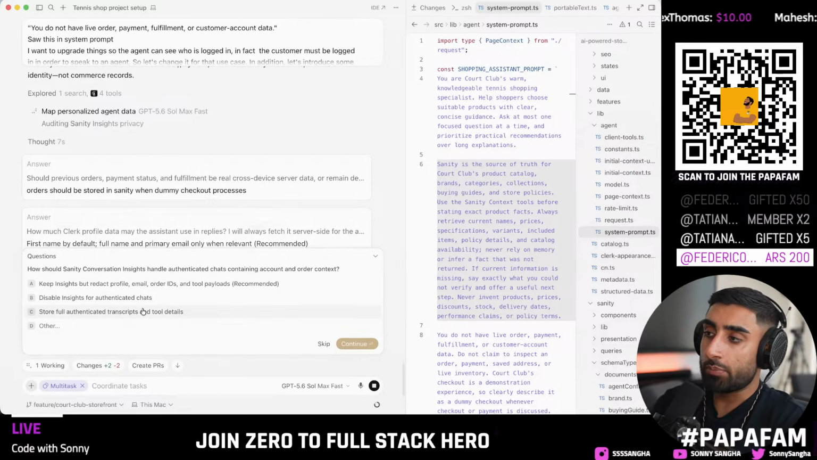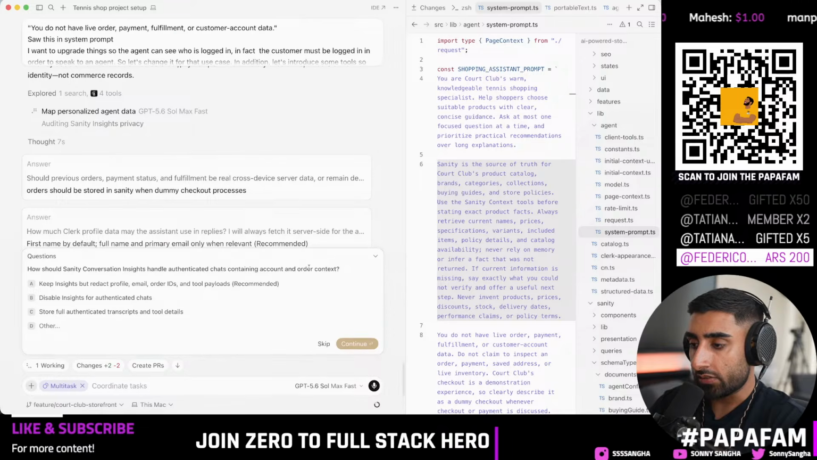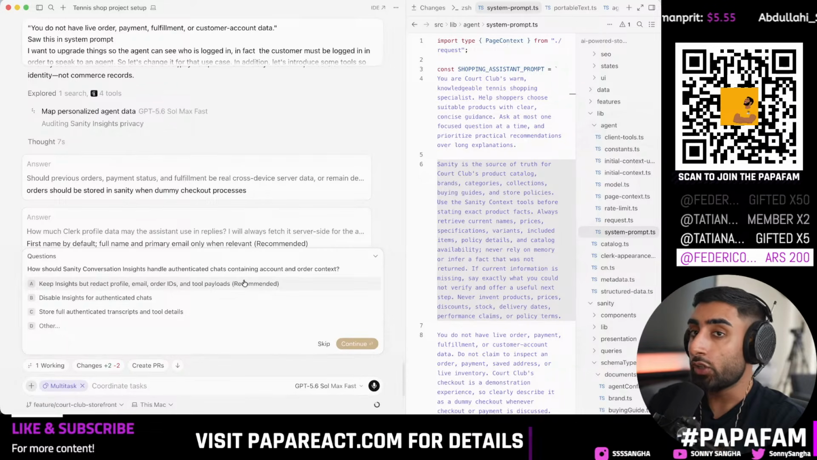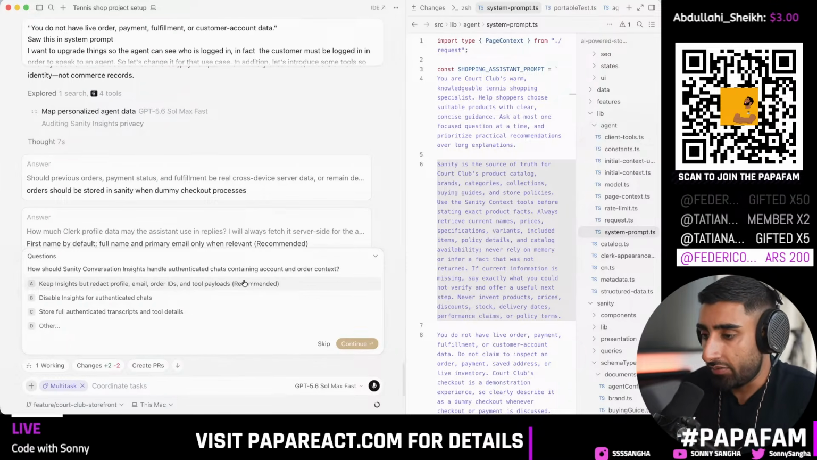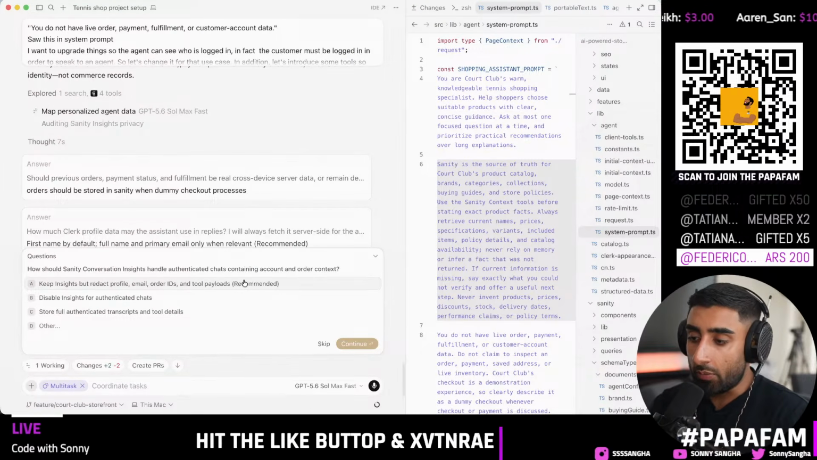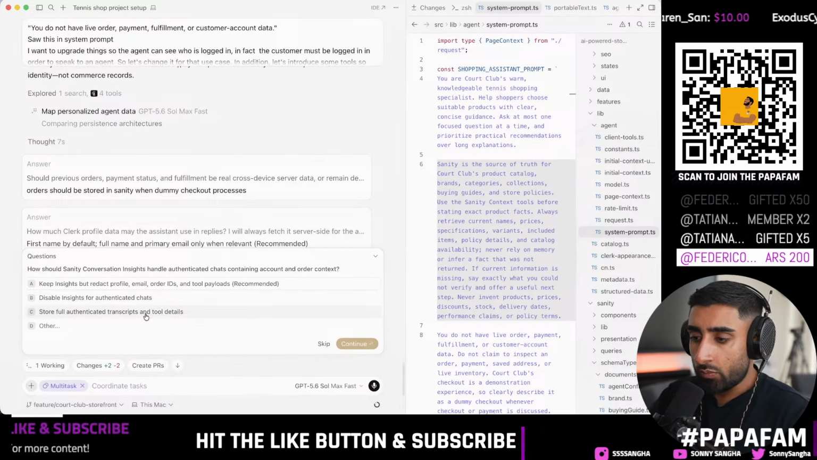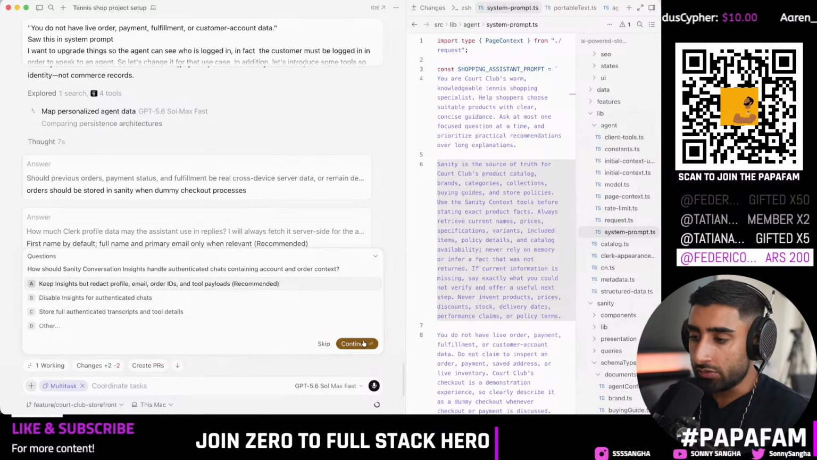And again, you really want to shape your agent and spend time on shaping your agent, right? How should Sanity's conversation insights handle authenticated chats containing account and order context? Keep insights, but redact profile, email, order IDs, and tool payloads. That's actually quite important because it could include sensitive data. But this comes down to the policies you have for data retention. So again, it really depends on business to business here. I'm not going to give you a promise. However, you see you can customize it. In this case, we could have the full transcripts, but let's go ahead and redact profile because at this point, we just want to see the conversation. We actually don't need to know which user it was, right?